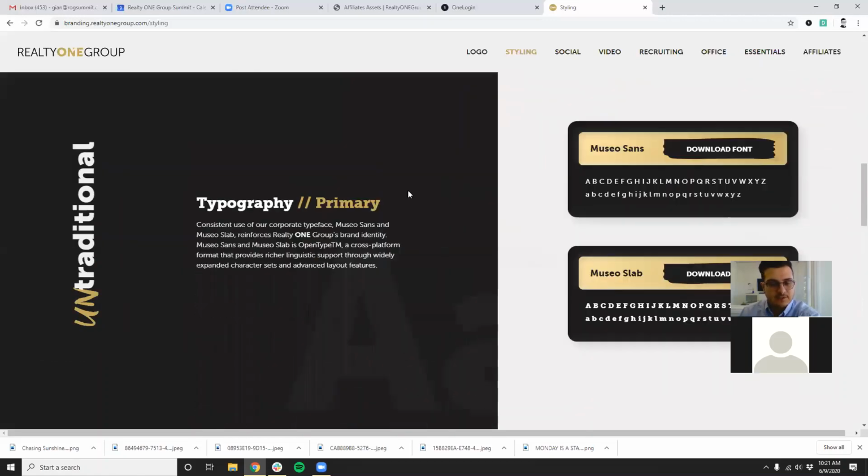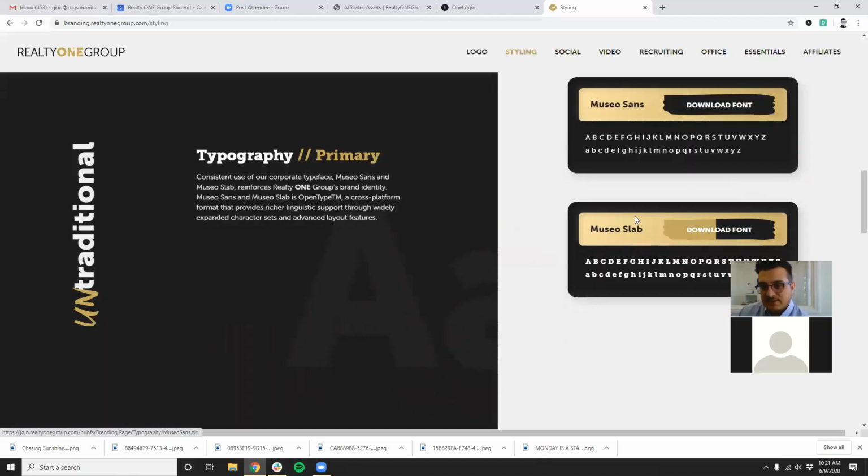Again, those are where to find the colors. Now here's the typography, or in other words, they would be called fonts. So Realty One Group has about 3 or 4 here, and I'll show you. This is the Museo Sans, and they also have the Museo Slab. We use the Museo Sans quite a bit. This is going to be what you want to use.